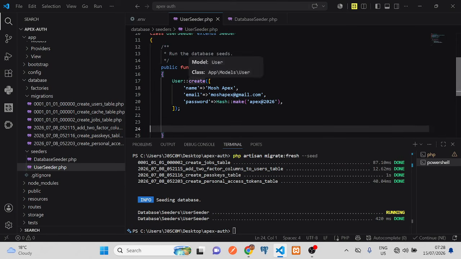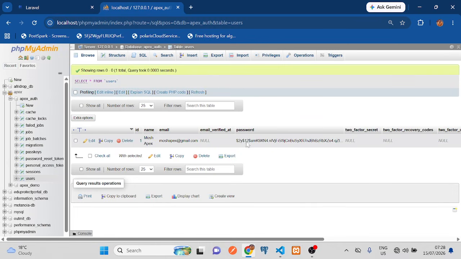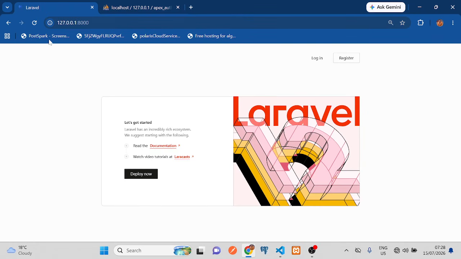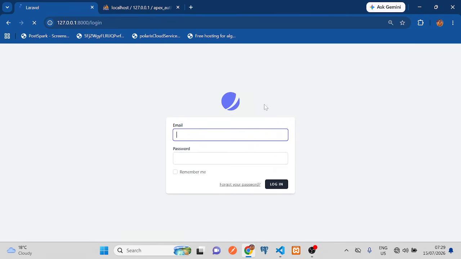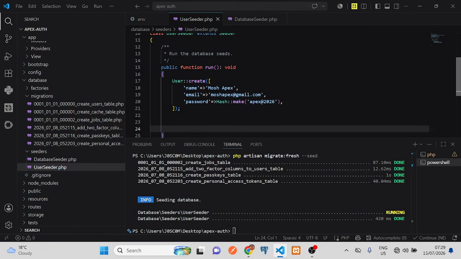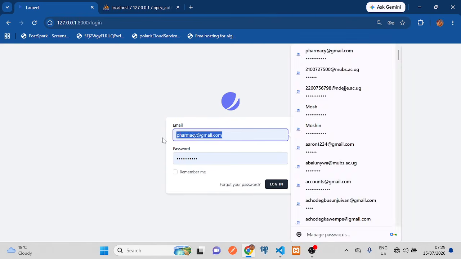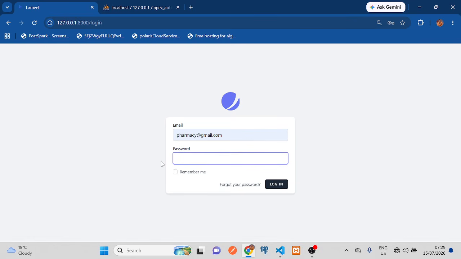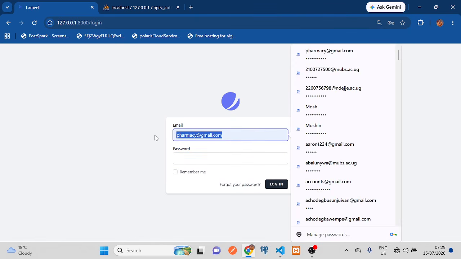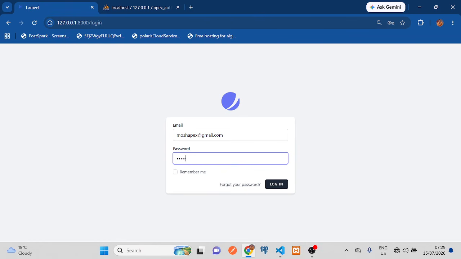So I just created this, and now what is so surprising is that after creating this user, you can even use the same details to log into the system. For example, let me first of all refresh my system and I come to the login page. When I come to the login page, I'm going to simply come here and pick these details. I will pick the email, which is this. I replace it with this. Then the password is Apex@2026. Then let me try to log in.